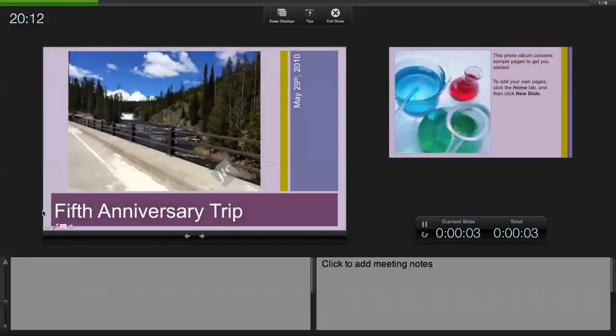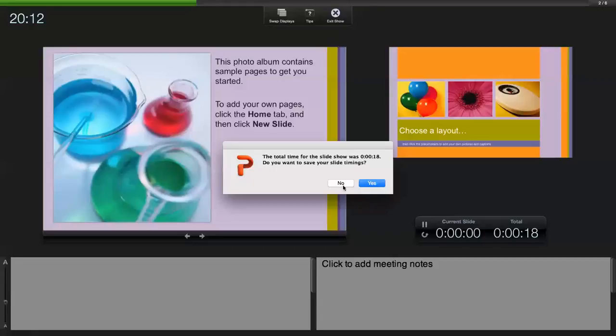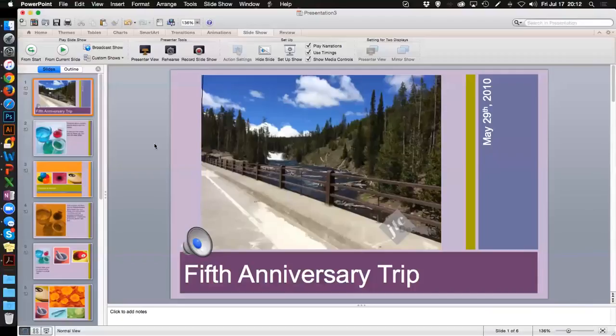My music is already going to start, and it's just going to keep going on and on and on until I click the next slide. When I click the next slide, like this, it's going to move to the next slide. And for some reason, it looks like it's not playing through the whole show, so we're going to exit. We're going to tell it we don't want to keep the timing.